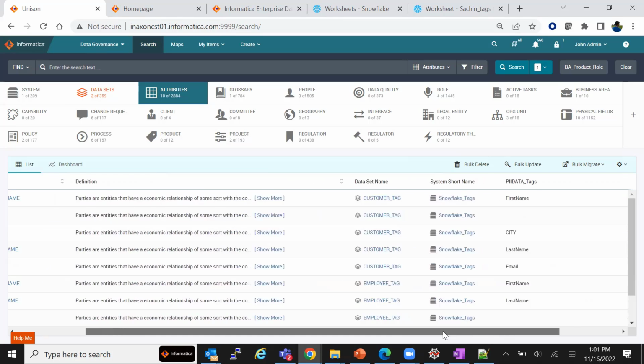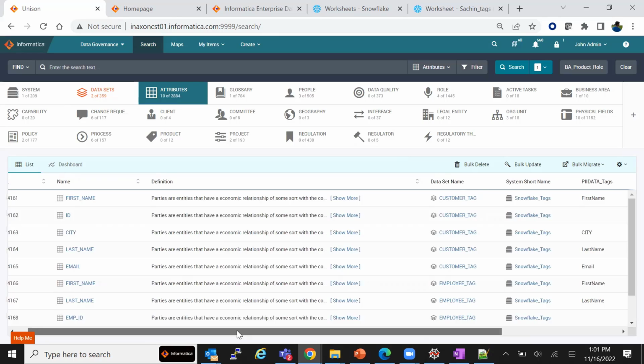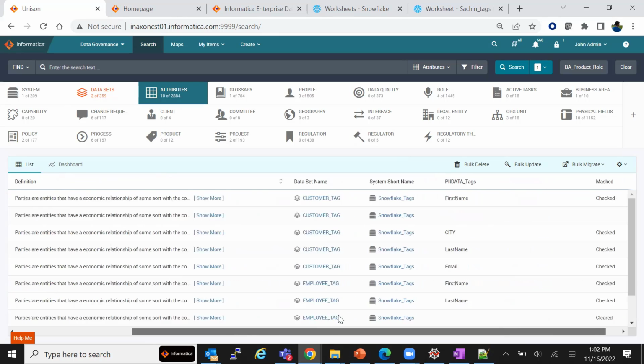So that's how, once we extract the information from the catalog, specifically from Snowflake with the tag information, the business user, by looking at this information, raised a change request and applied a specific policy on that, and now he makes sure that it is protected.